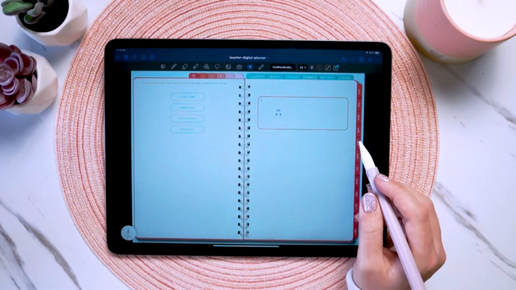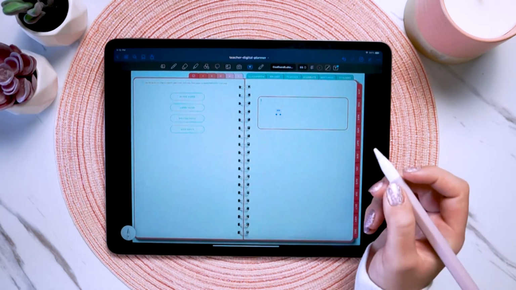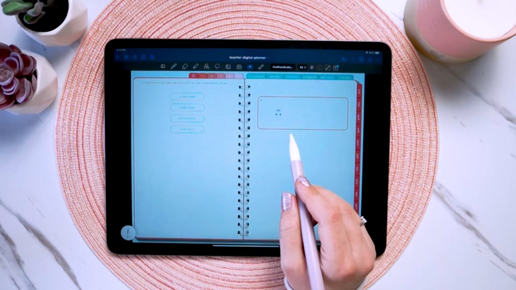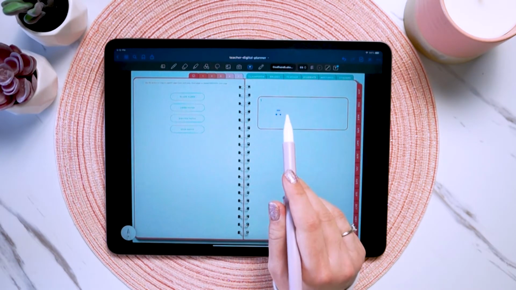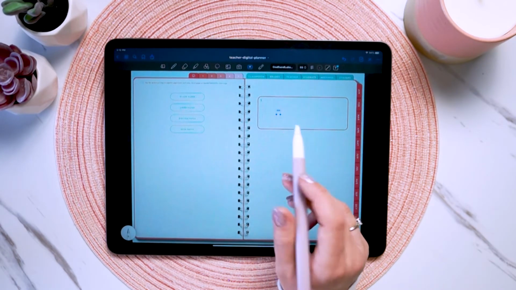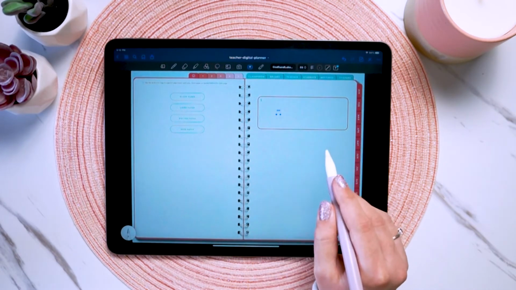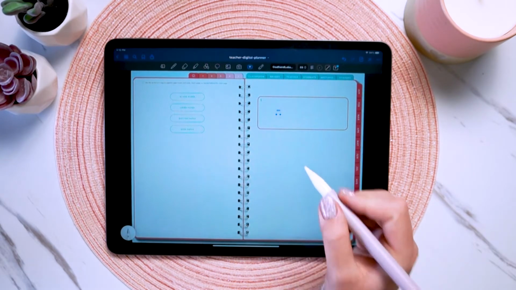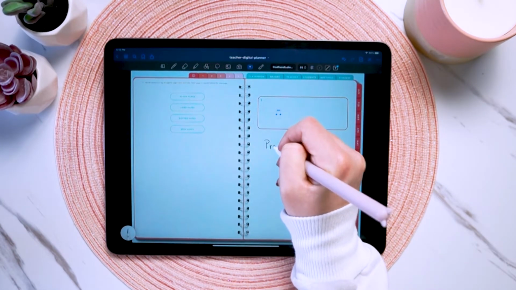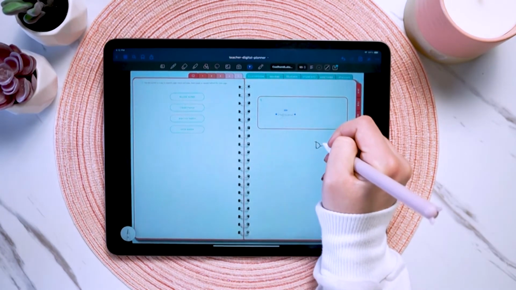Let's say that I want this section to be for professional development. So a newer feature in GoodNotes is that when you tap the text box tool and you tap on the page, you don't have to type it out on your screen. You can just simply write on the screen and it'll populate the text box with whatever you write. So let's just write professional development.